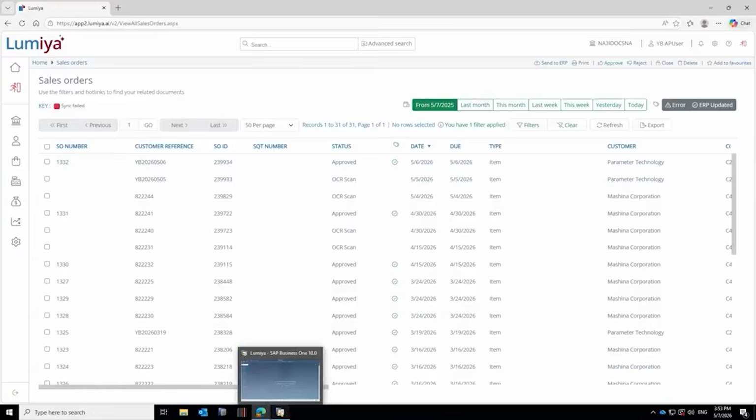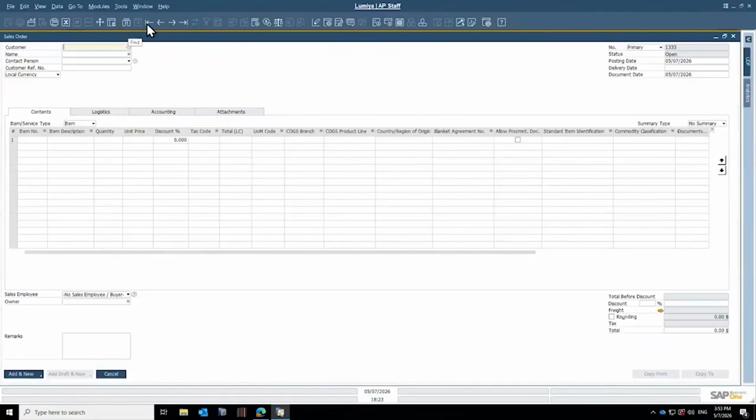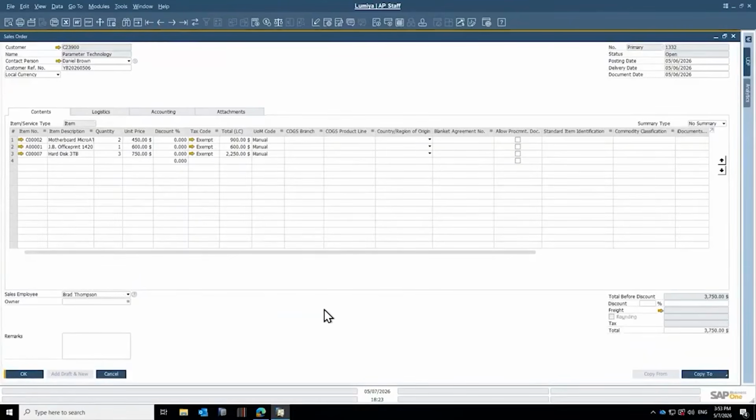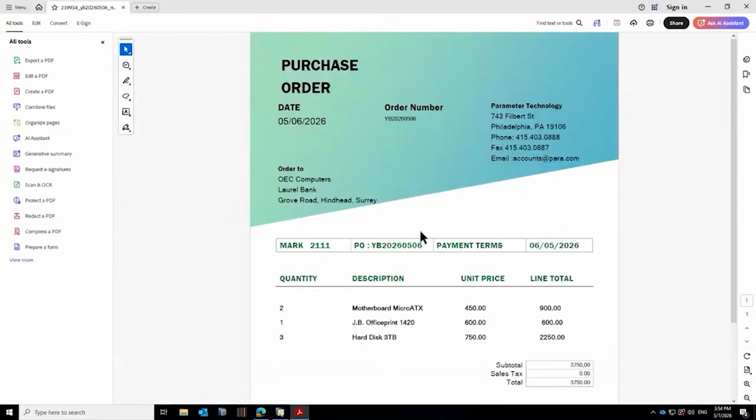Let me go to SAP right now and look into the very last sales order. That's the sales order we were looking at a second ago. So for anybody in SAP Business One, nobody needed to enter that sales order manually. Now, of course, my order had 3 items, but had there been 50 items, I think you can see the time saver. But you can still see the order from here on the attachments tab over here. The attachment, the purchase order as it came in by email, is also viewable from here as well.